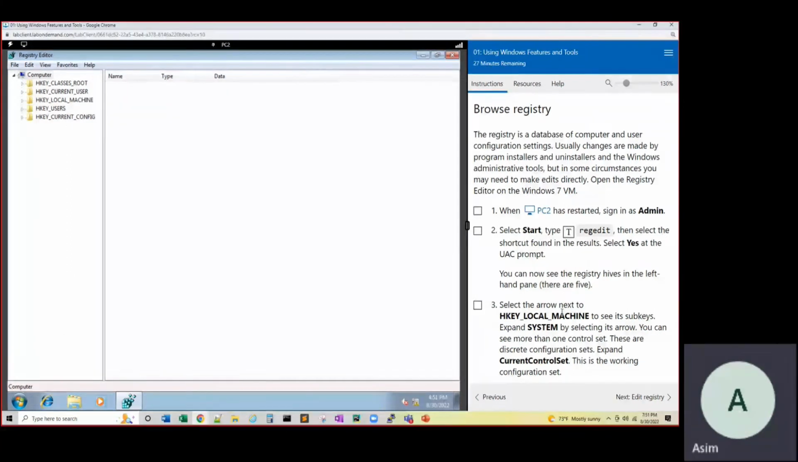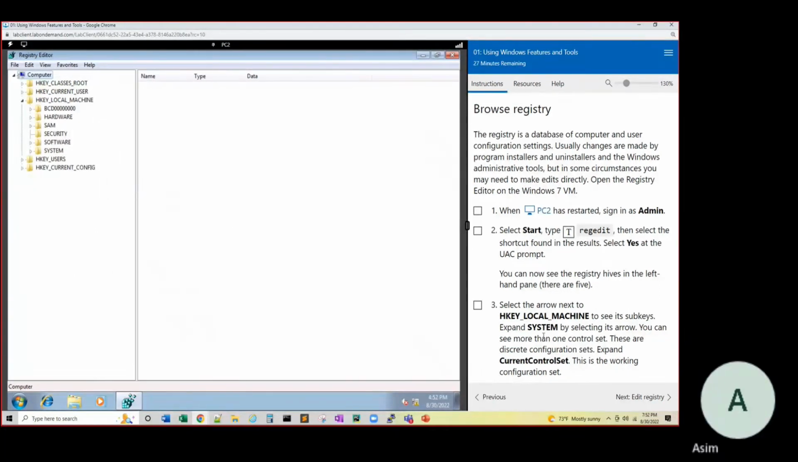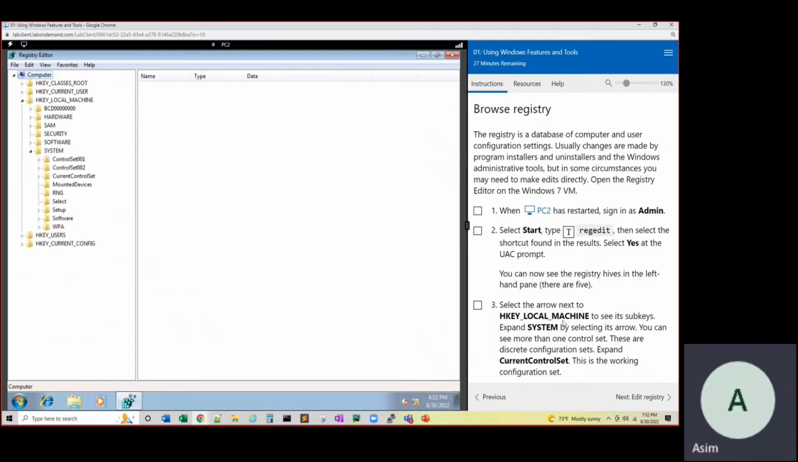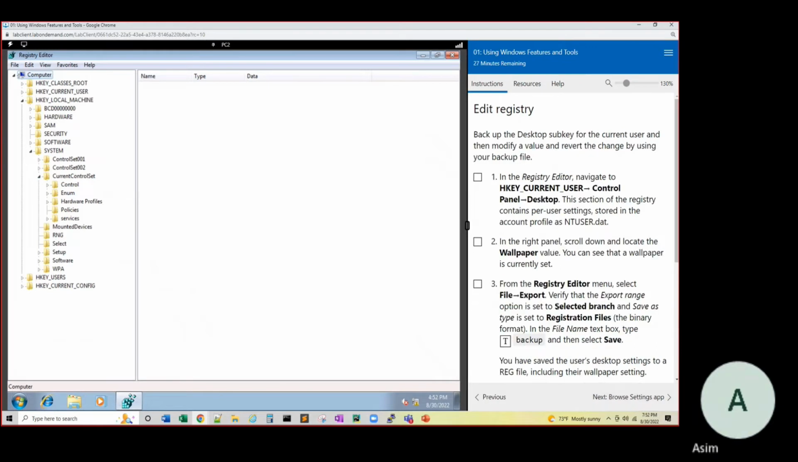It says select the arrow next to HKEY_LOCAL_MACHINE to see its subkeys. So HKEY_LOCAL_MACHINE, I expand it. It says expand the System hive. There we go. And then it says you can see more than one control set. These are discrete configuration sets. Expand CurrentControlSet. There you go. We continue with it.